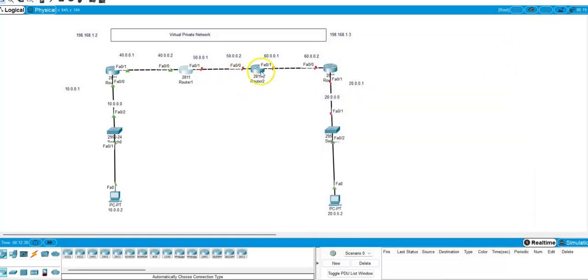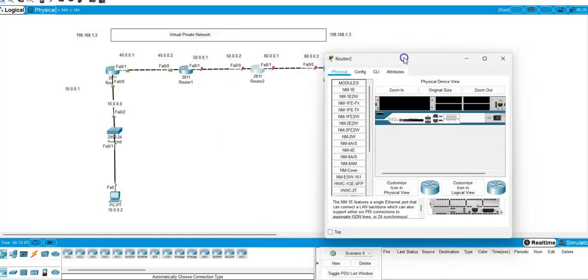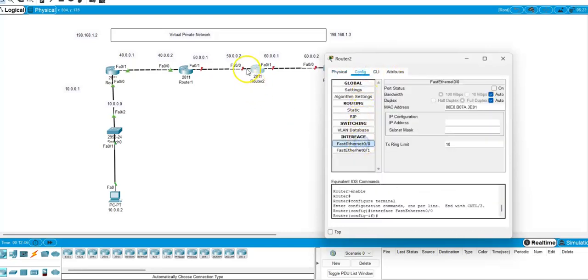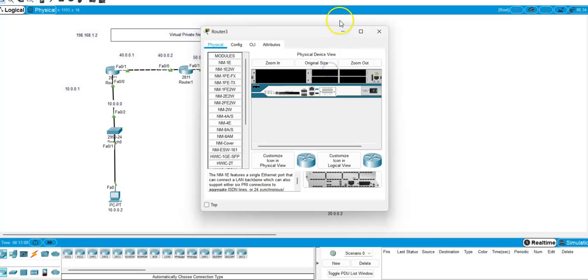Then I come to the third router. In the third router, I need to do the same configuration. I click on Configuration, FastEthernet 0/0. The IP address will be 50.0.0.2. Subnet mask, port status on. You can see the connection is converting into an active connection. On FastEthernet 0/1, the 60 range is given, 60.0.0.1. Subnet mask, port status on. Close the connection. I'll go to the last router.